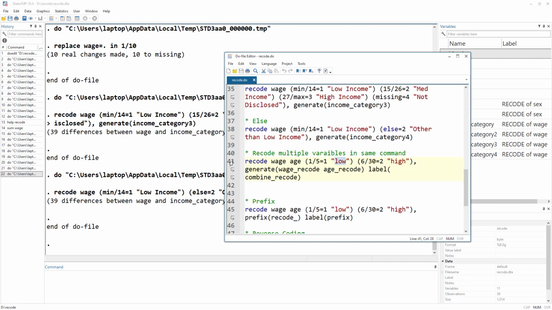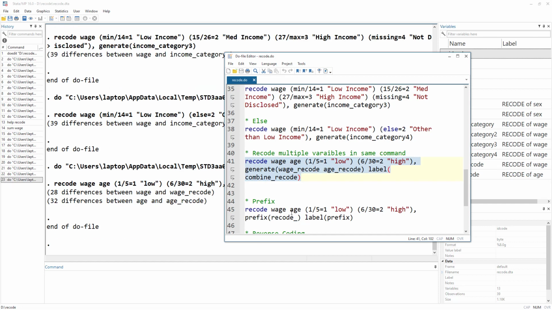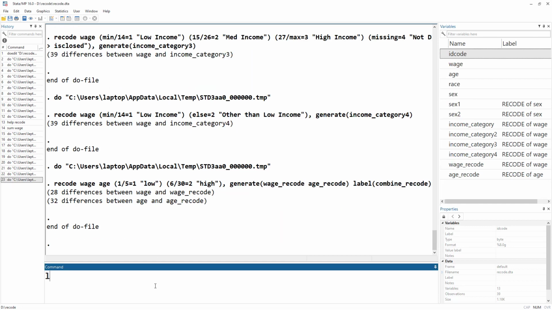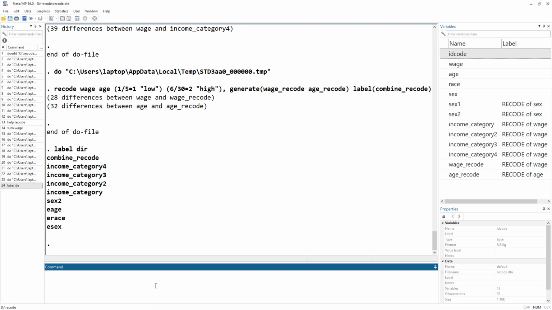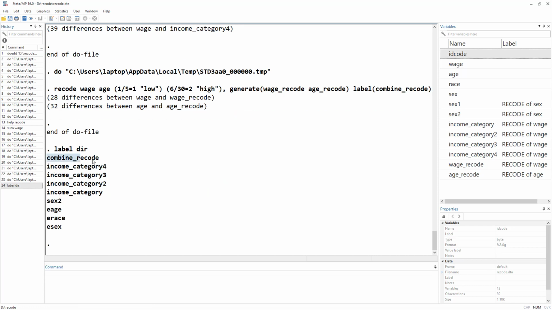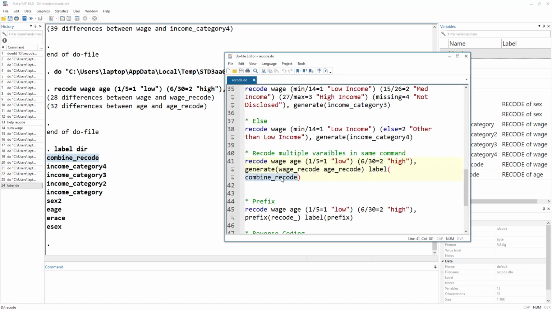But whenever you are going to use multiple variable names, you should use this label option, where you would explicitly tell Stata that these new labels should be stored in this label. This should be the new label name. So if I show you the label directory, you can see that this new combined recode is generated over here, right? This is the label name that we have assigned.